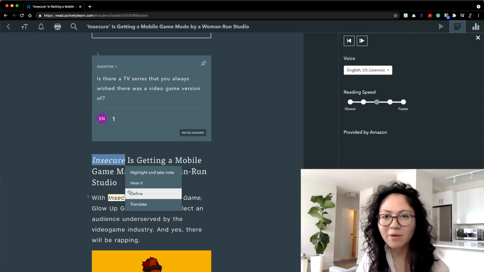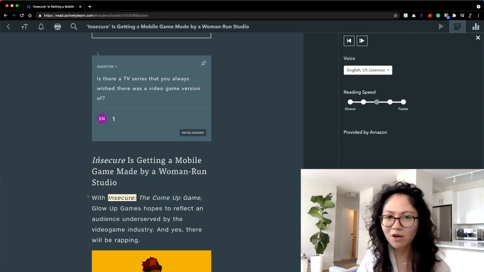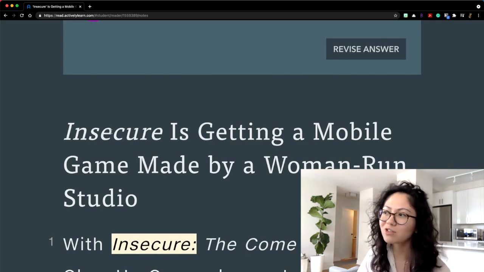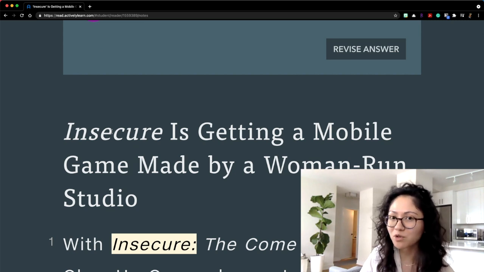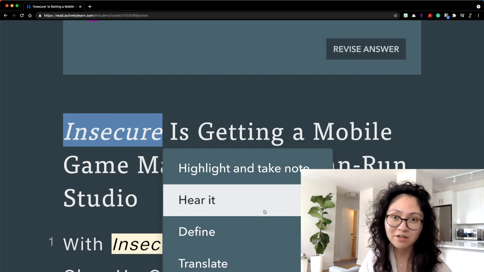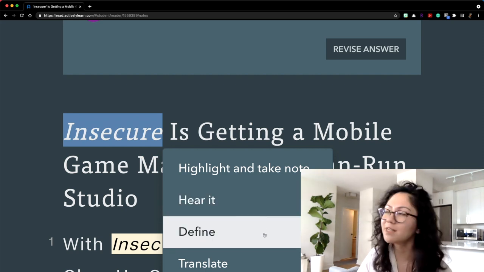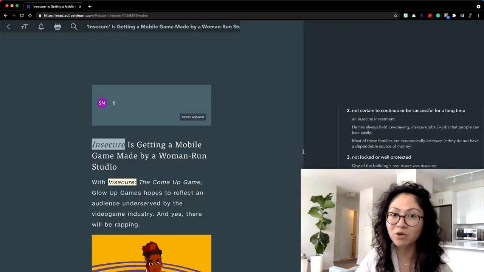Another thing that I really like about Actively Learn is if I come across a word that I don't know, I can just double click on it. And I have the option of defining the word. And it just pops up over here on the right. I can also listen to how it's pronounced.